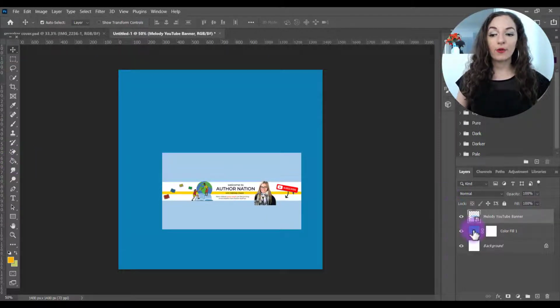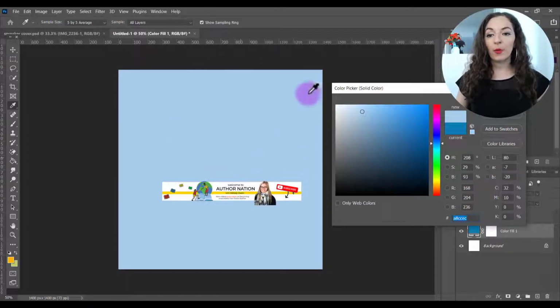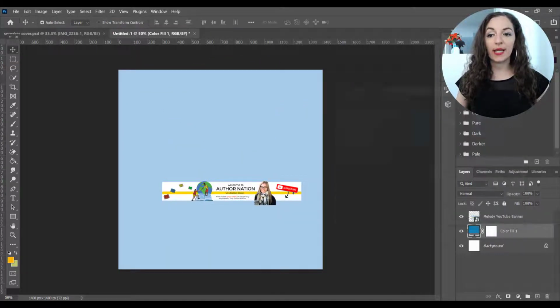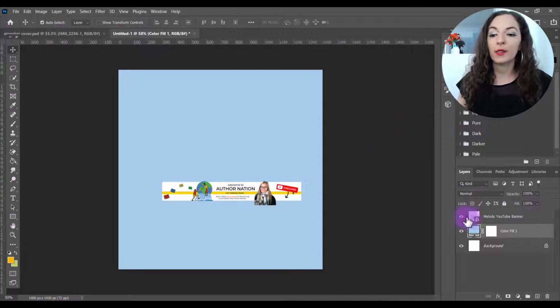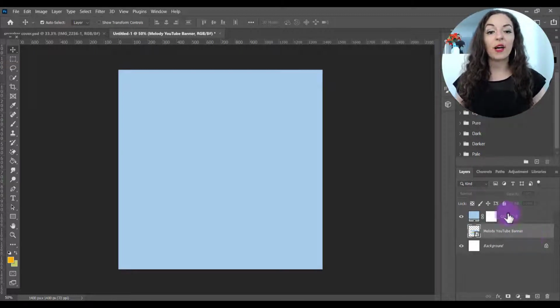So we're going to come down to the fill layer. I'm going to double click on this. It's going to bring the color picker box open, and I'm going to click here to sample this light blue, make sure it's the exact light blue, and then click OK. So now I can hide this YouTube banner and just have it on the bottom here in case I need it to sample any other colors.